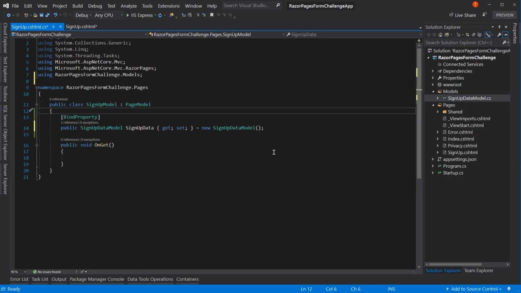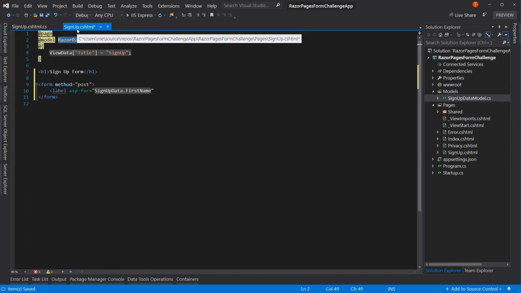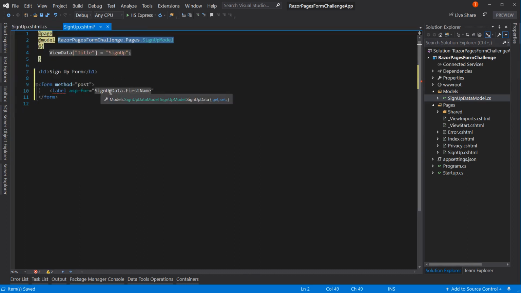So the issue there is that the code behind has model at the end of it. So our form was signup, therefore SignupModel is the code behind, but we also called our data model SignupModel. We don't want that name conflict. So now signupdata.firstname should work, and we can just close that out.